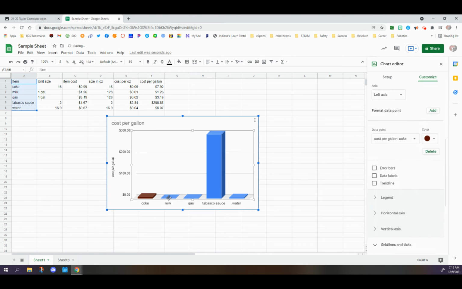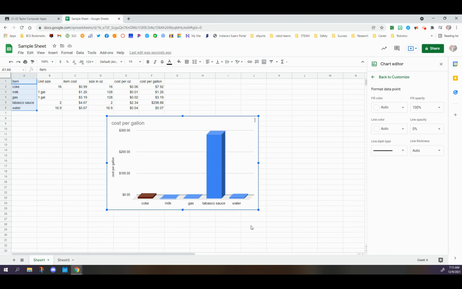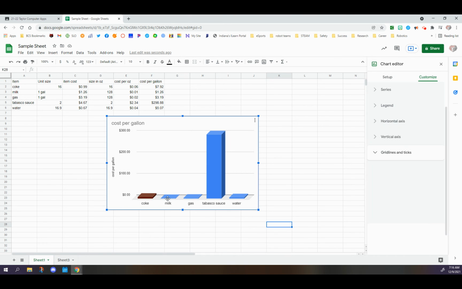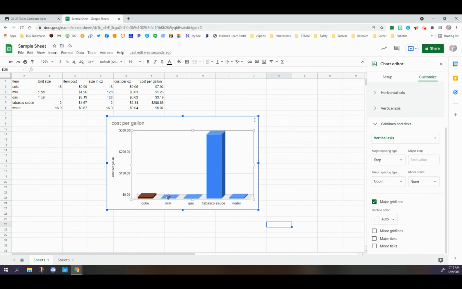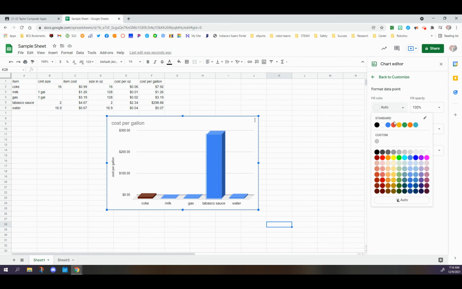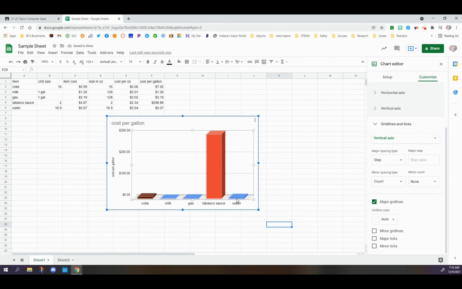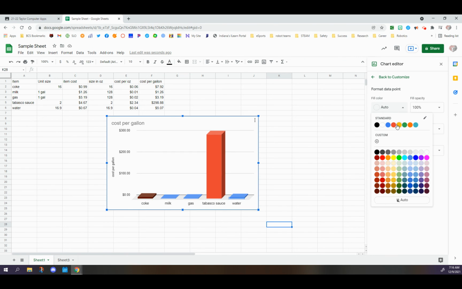I want my milk to be white, but if it's white, can we see it on the backdrop? No, we can't. That's really hard to see because it's so small. Maybe I'll just leave that blue. Let me take my Tabasco, and I'm going to make my Tabasco red. It's going to let me get to my water. It did. Let's make my water dark blue.